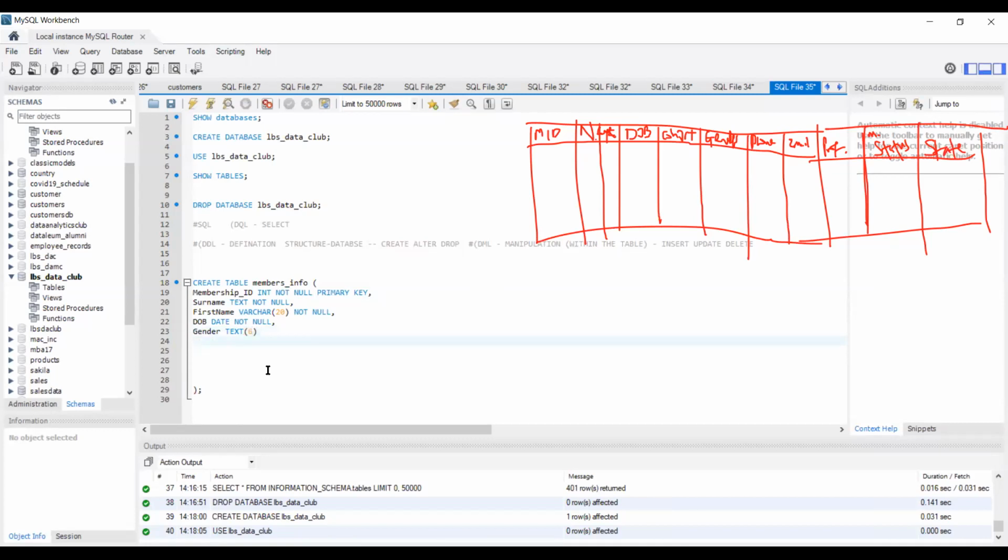Others. The pronoun is 7. Make it 7. We have others, up to 6 or 7. It's pronoun, your gender. All right, so let's say 7, okay? So not null. But most times when you're using text is when the data is very large. If the data is not so large, you use a variable character. Then which other one again?